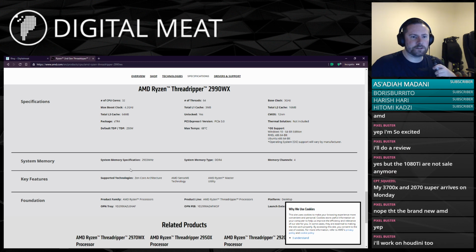Here we go. 32 cores, max boost clock, 3.2 gigahertz. That's not much more than mine. I mean, mine's about 4 gigahertz overclocked. The base clock is 3 gigahertz. So, about the same as my Threadripper then. Maybe I'll just wait till the prices come down.